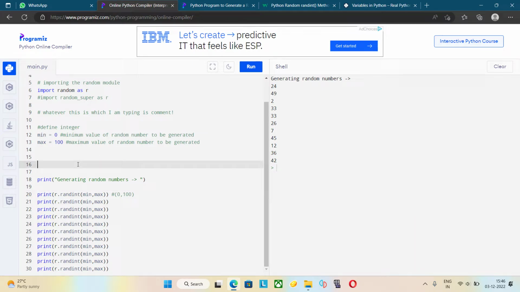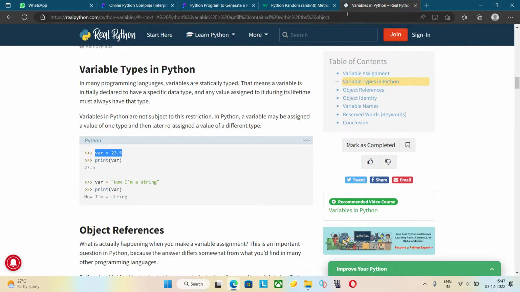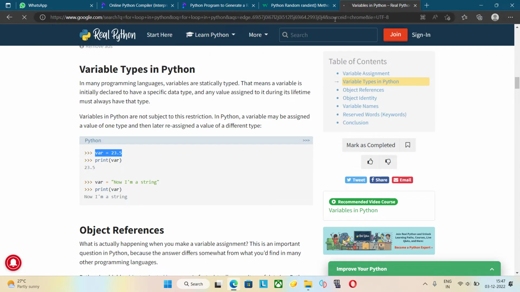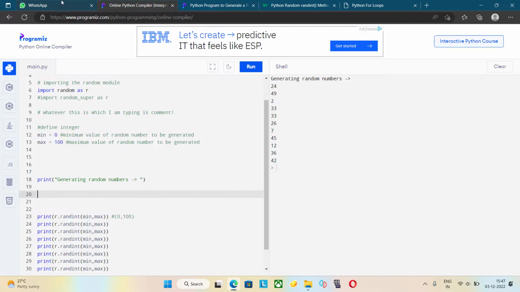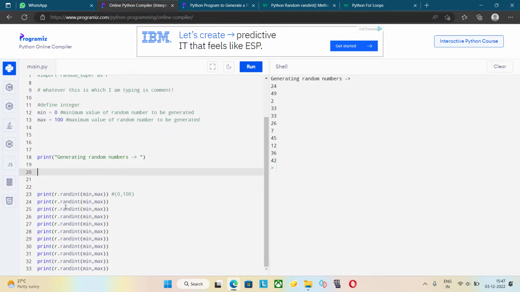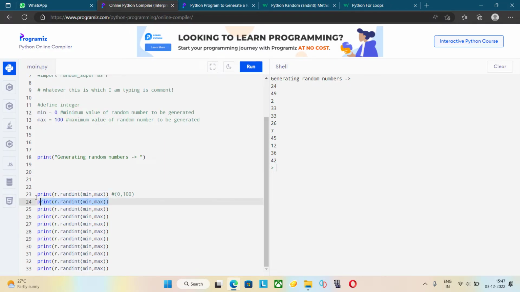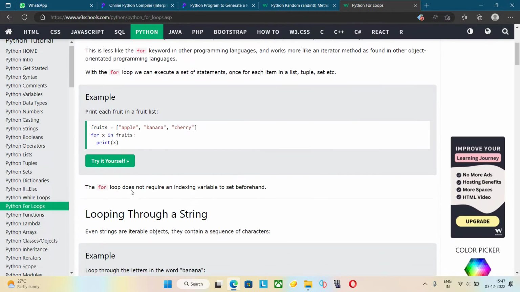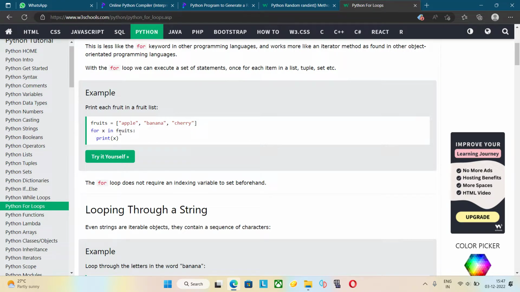You can do it. Also, we can use a loop, right? Okay, I'll just show that way also. Let me search for loop. See, if I have to generate just 1 or 2 random numbers, I can maybe use it like this. But when I have to generate 10 or 20 or 100 random numbers, I don't want to type the same line so many times. So we have this, for x in fruits.